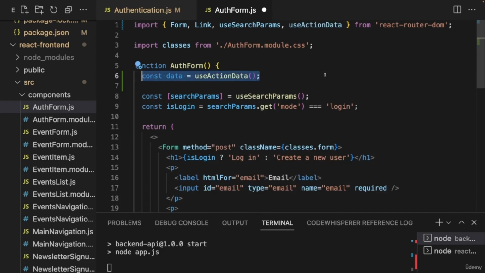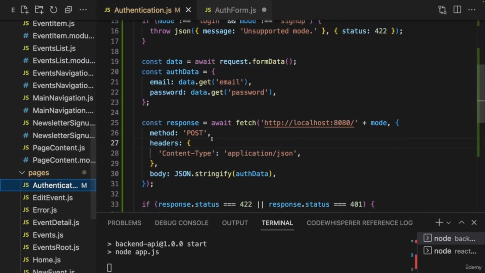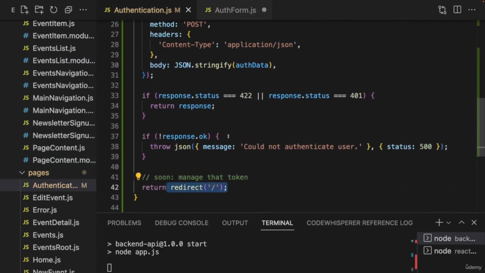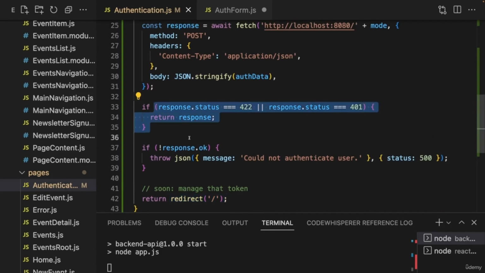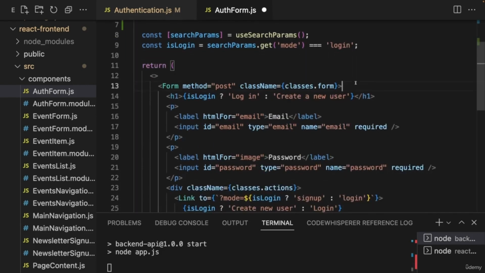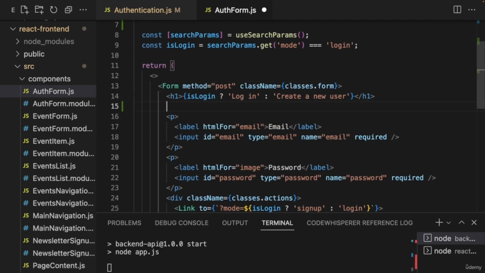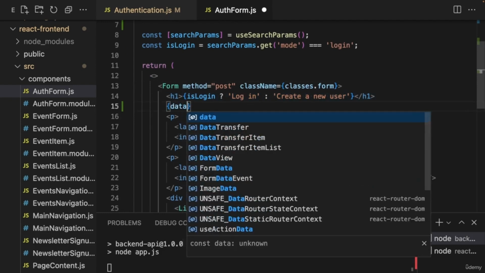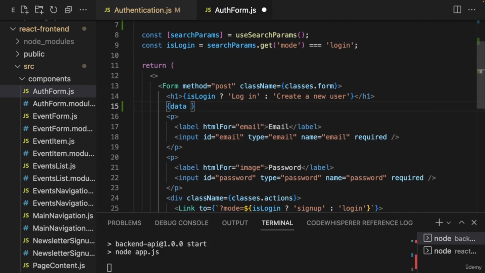And we only get that data if our action returns something. If it returns something else than a redirect. So in this case, if it returns here, if we got a status code of 422 or 401. In that case, it will return a response to us that includes some information about the problem that occurred when trying to authenticate the user. So here, to output that information to the user, I'll output it below this h1 element and check if the data is generally set, if it's available, if we do have data, because we won't always have data, only if we did submit the form in the past.